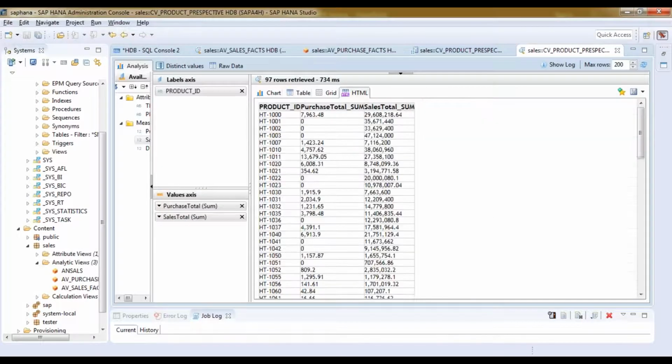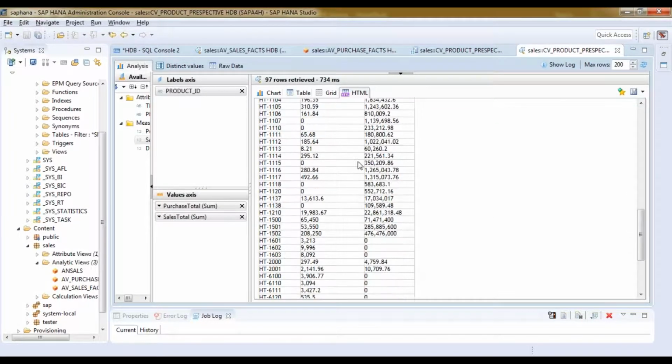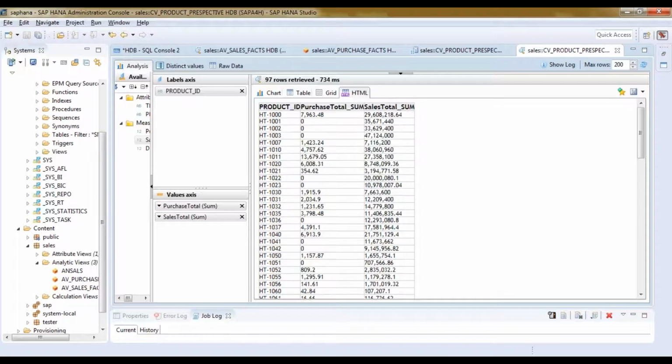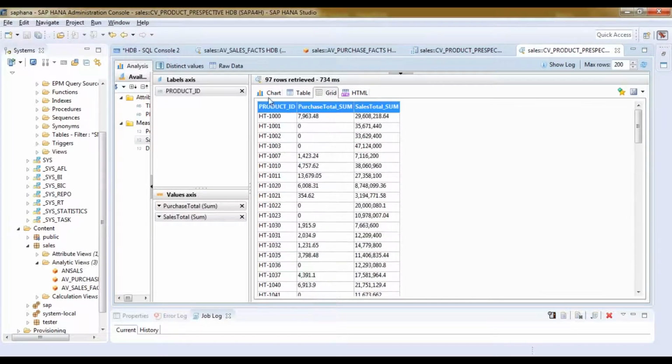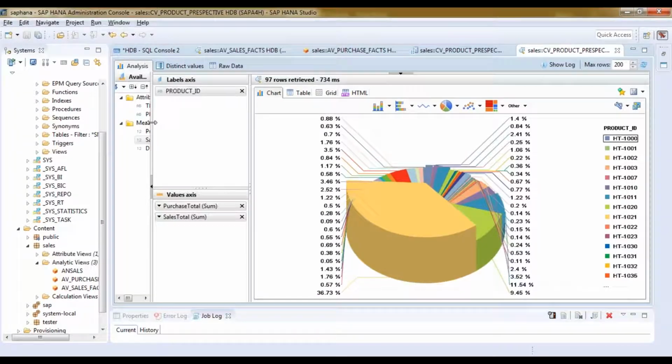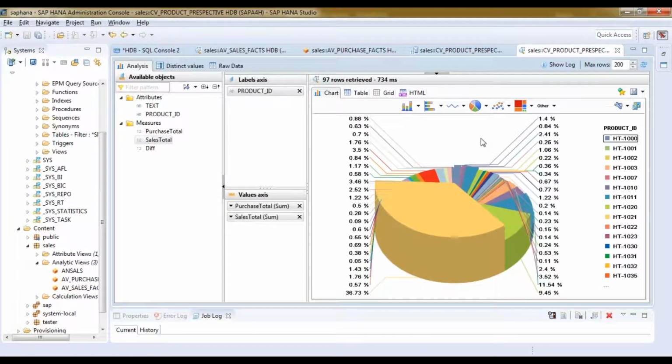Okay, HTML output, I think we can see this is an HTML columnar output, and grid output also you can see. So all that you can see. That's also a nice feature of HANA. So that's my purchase versus sales calculation view with a union.